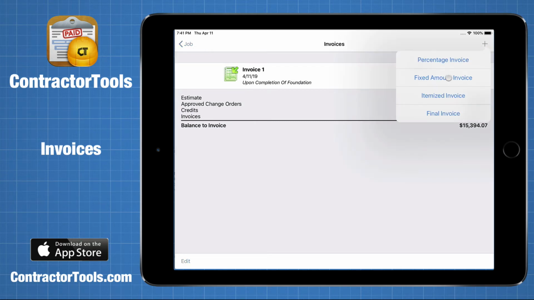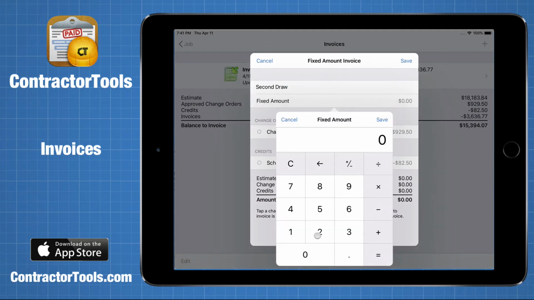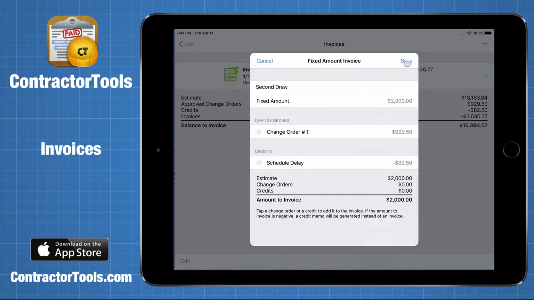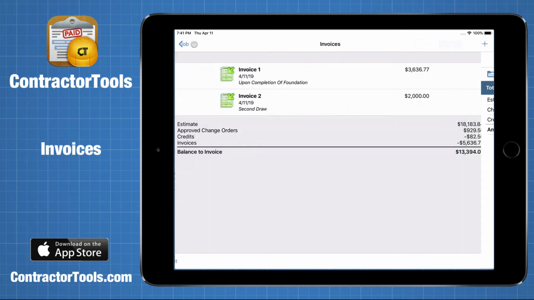If you select Fixed Amount Invoice, it will prompt you for an invoice description and the fixed amount to invoice. Enter a description and the amount to invoice, and then tap Save to create the invoice. That will take you to the invoice screen, which I'll come back to in a minute.